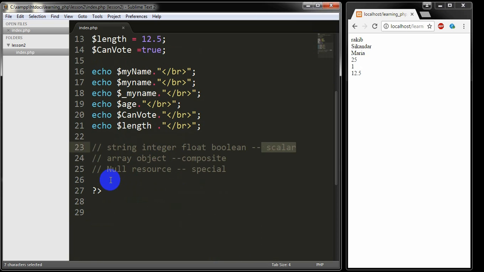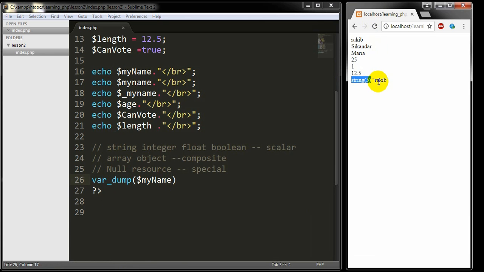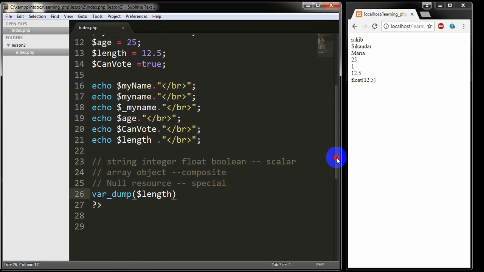So last of all, I would like to show you another thing, a built-in function that is used in PHP, and that is var_dump. If I write the var_dump function, it will give us the variable type, data type, and also its value. If I want to dump my name variable in the browser, we can see it is a string type and its value. If I dump age, it is integer type and the value is 25. And if I dump length, it gives us the floating point and its value. So this is all about our variables and data types.